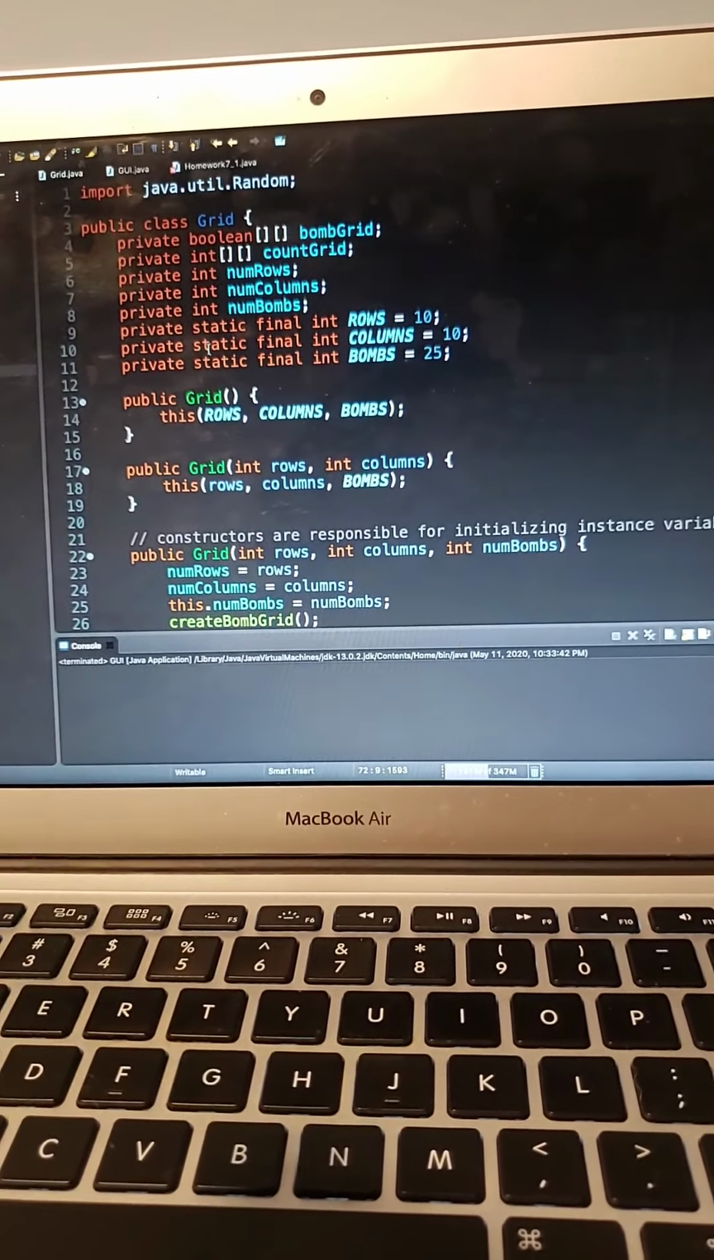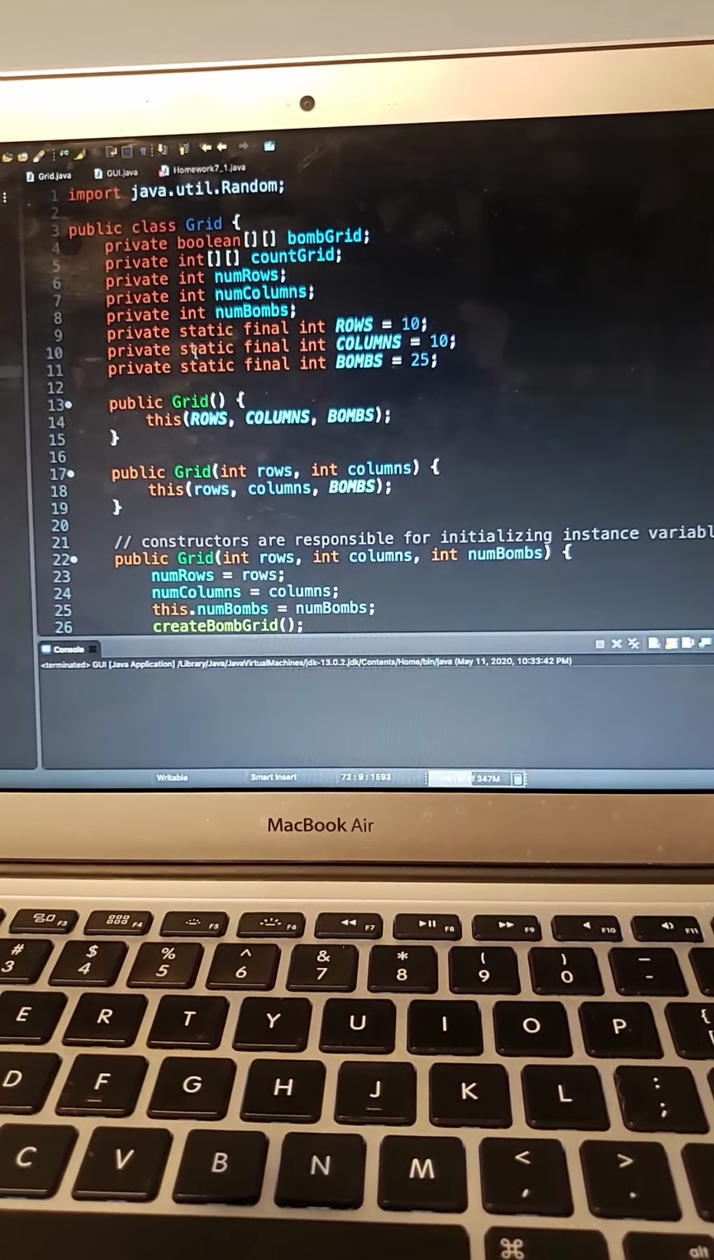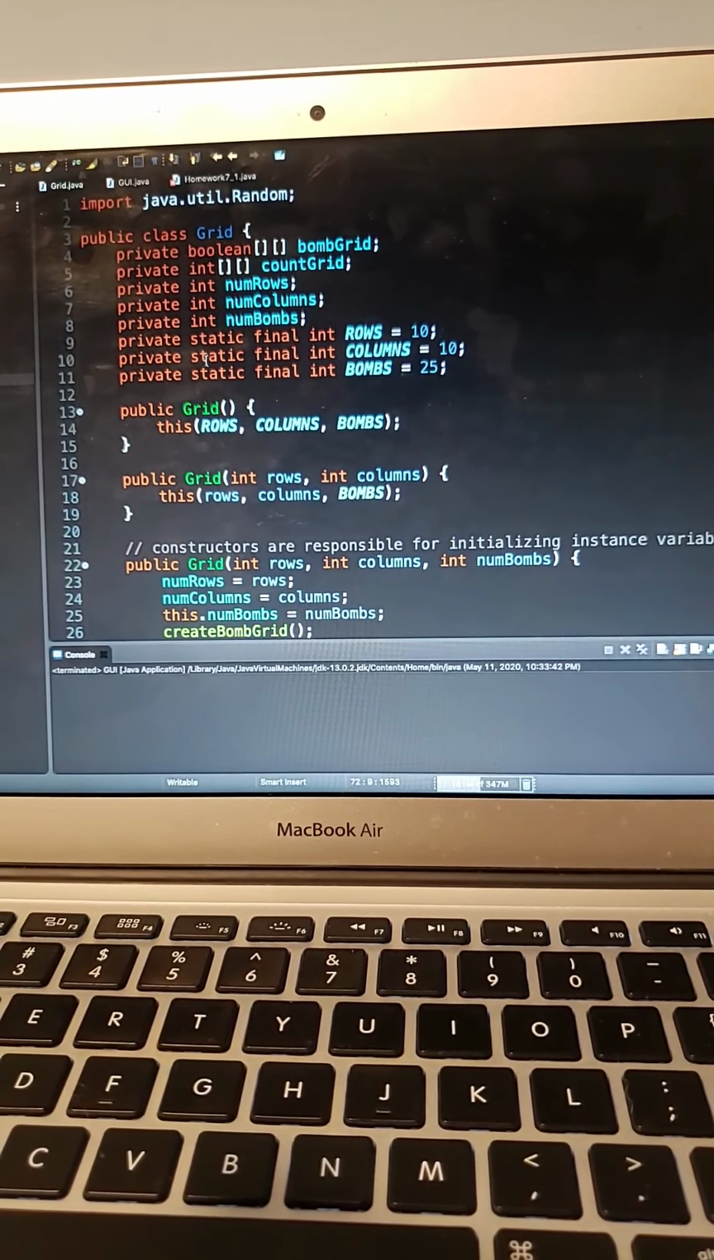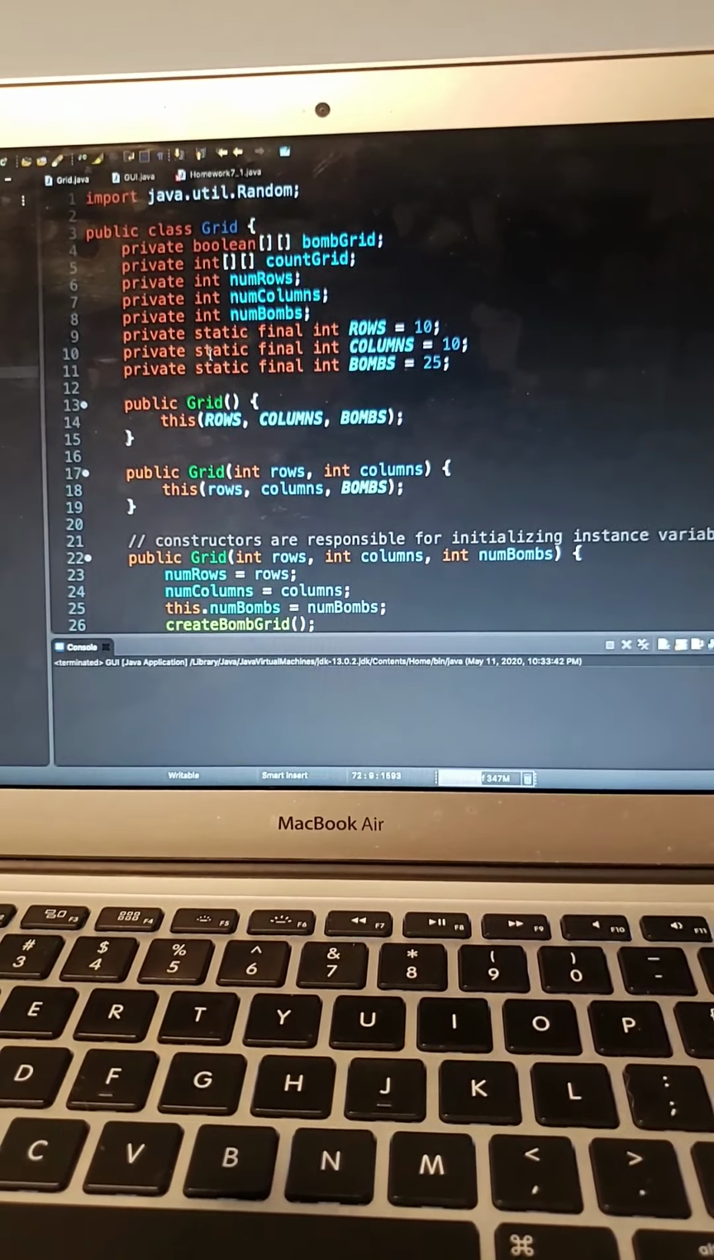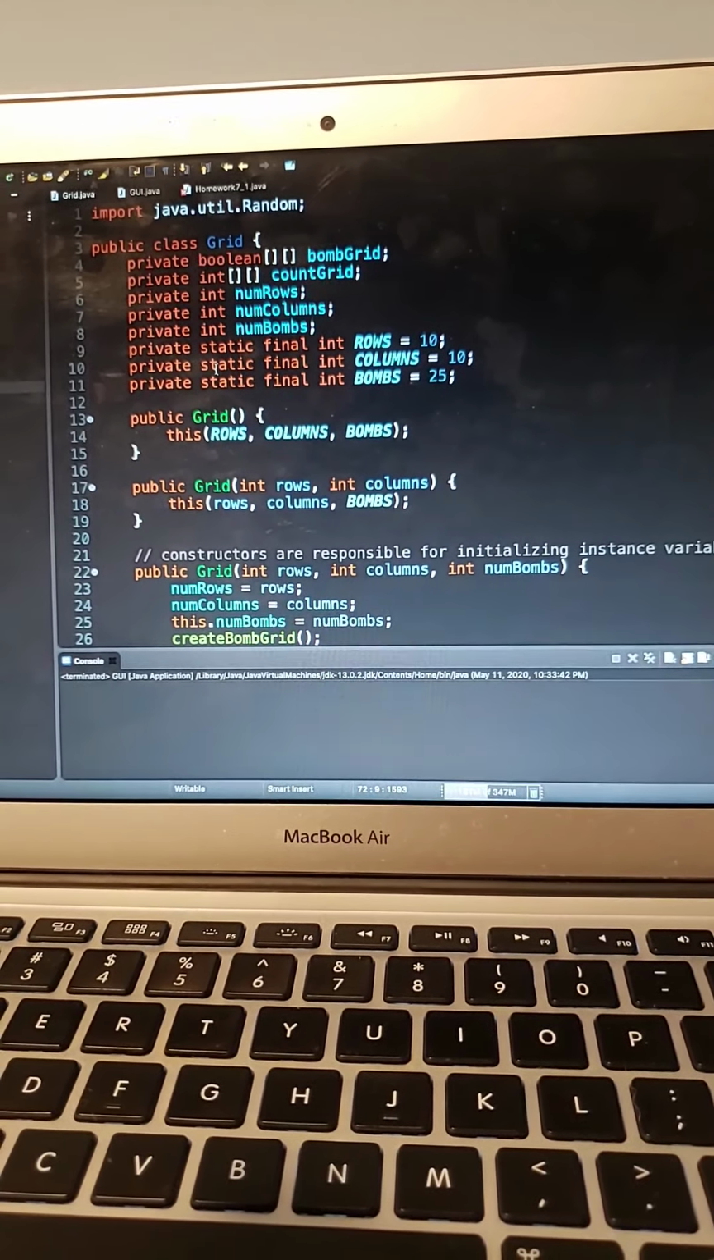I created a game called Minesweeper, which is a puzzle game where we clear the boxes without detonating any of the bombs, or else we lose. I will now show you how the program works.